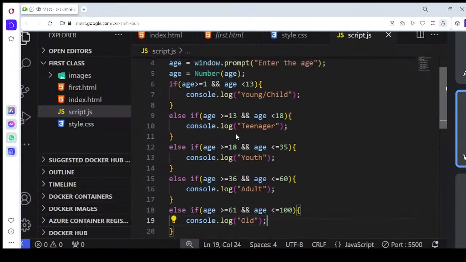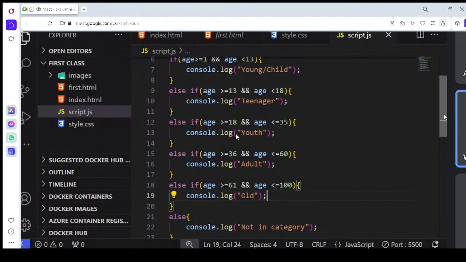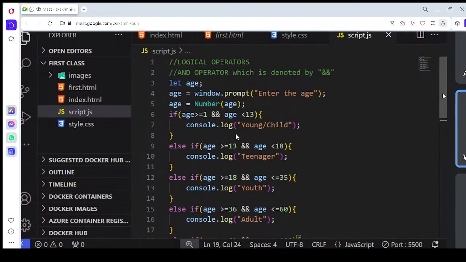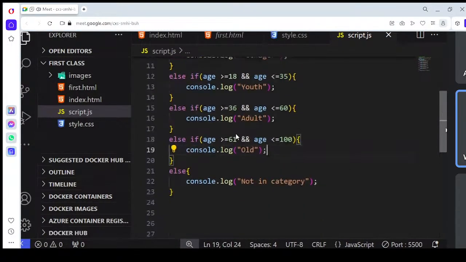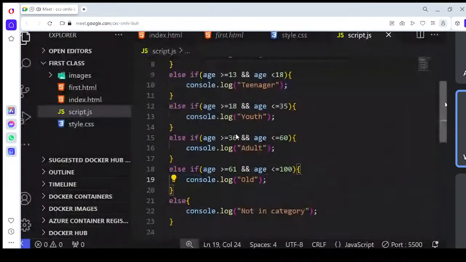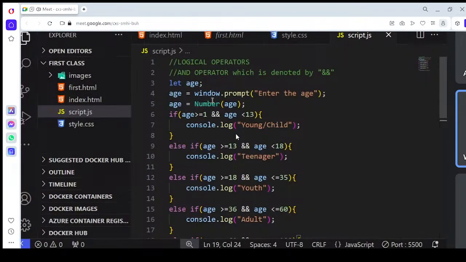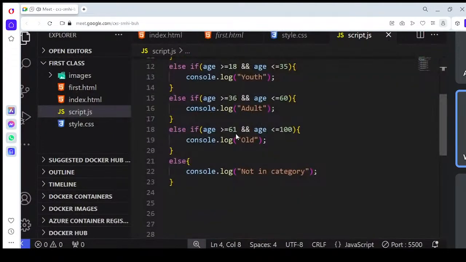So that's how we handle our AND operator in JavaScript. It's very easy, just like in C, for those who study C. So I see it's very similar, but the only difference is how to display and how to declare. In C and C++ we used int age, and to print we used printf and scanf.